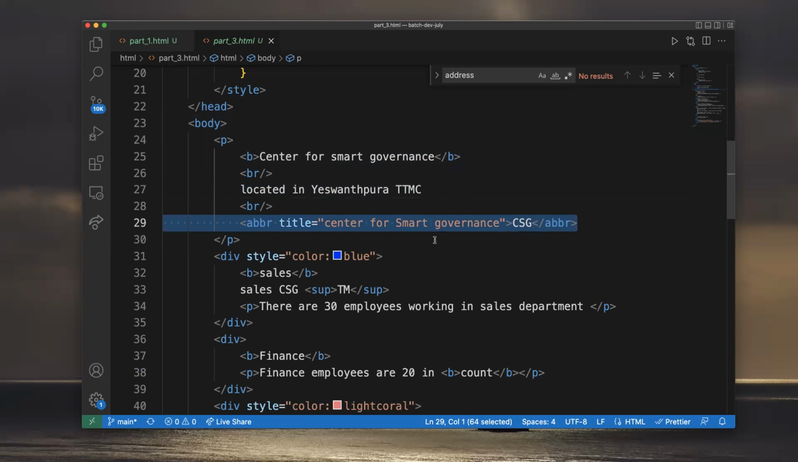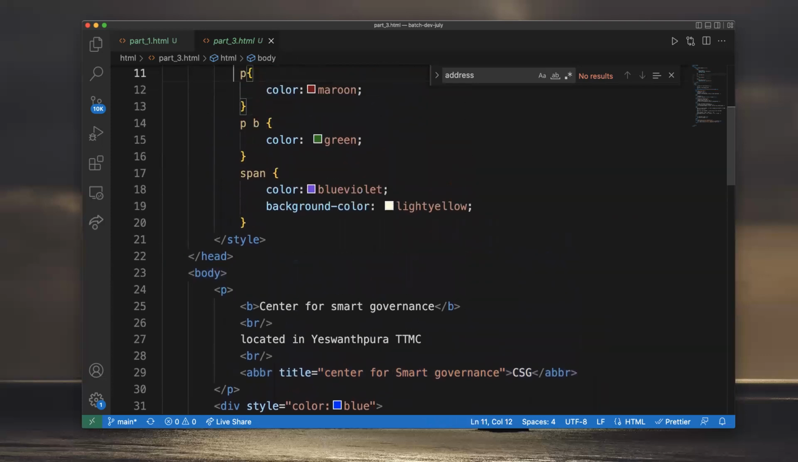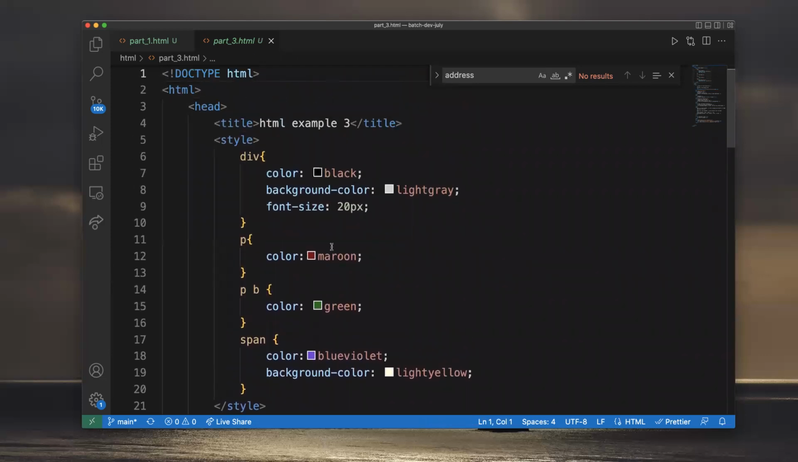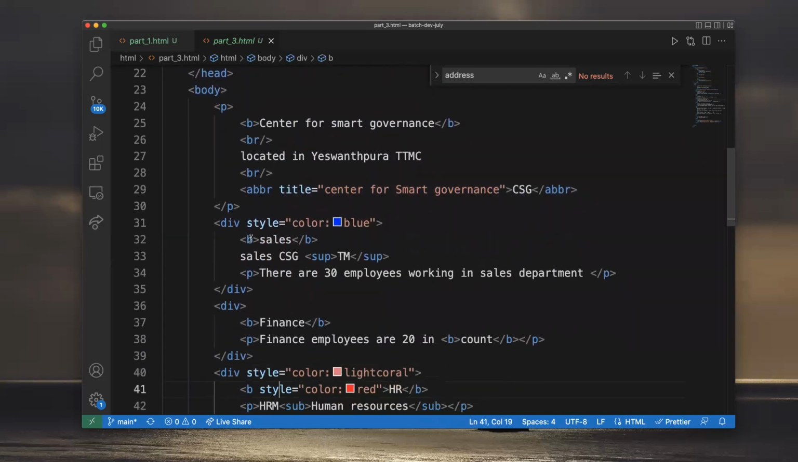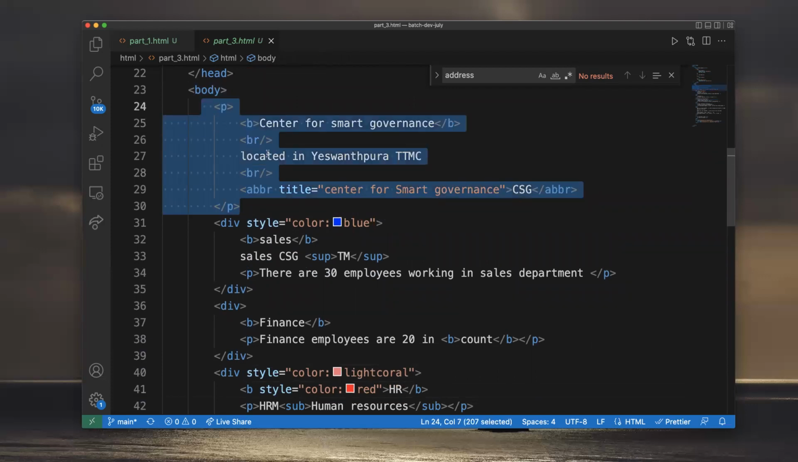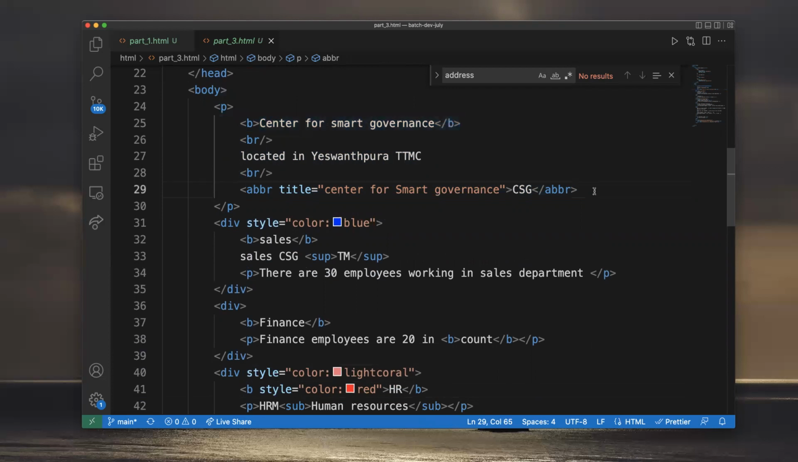If I go on top of the CSG, I will find the center for smart governance. In this program, we will discuss a few tags, and also child stylings. We have some paras here. The first is the para, which has a bold tag and displays center for smart governance. Next is the abbreviation, like a title, center for smart governance.